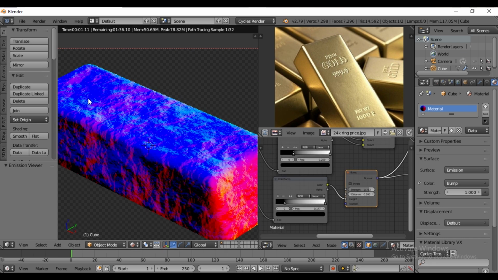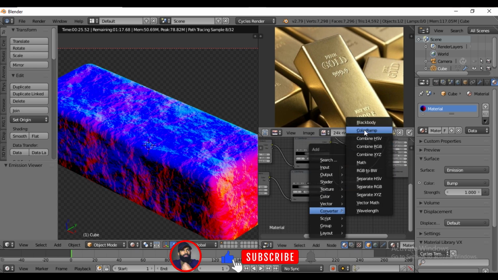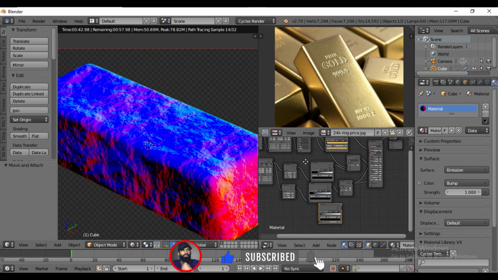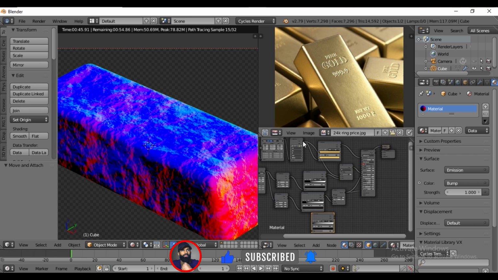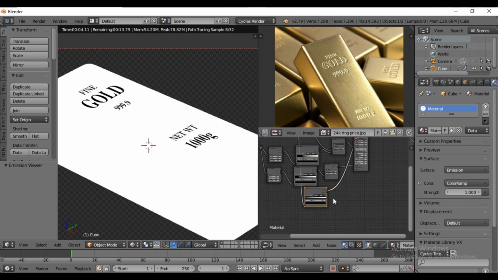You might notice the text isn't visible because we haven't connected it with the bump. So, to resolve this, add another color ramp by pressing Shift-A. Connect the image texture color output to the color ramp factor input. To preview the color ramp, press Ctrl-Shift and select it. You will see the text in black and white.